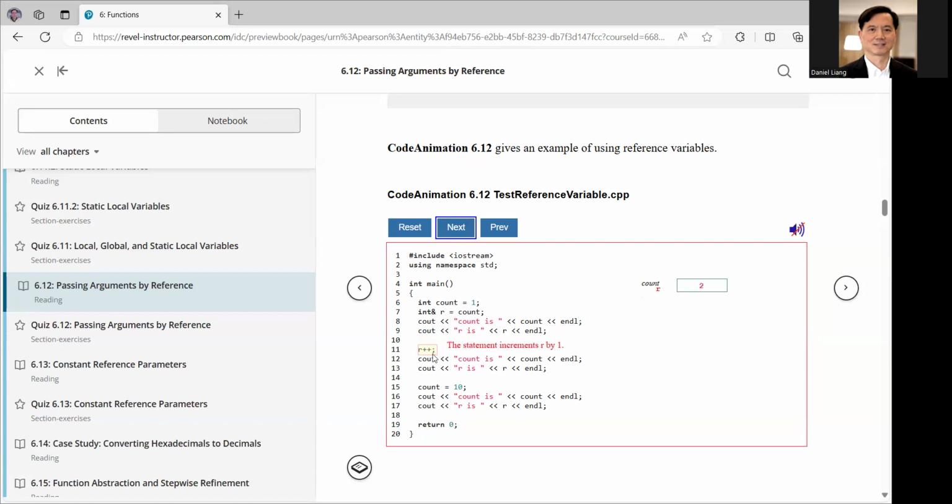So this is through r. So you get 2. And now you're going to see the value in count is 2, and the value in r is the same. So r is the reference variable for count. And now we're going to change the value to 10 using count. And now you look at the value through count and r, they're the same. They both are going to be 10.